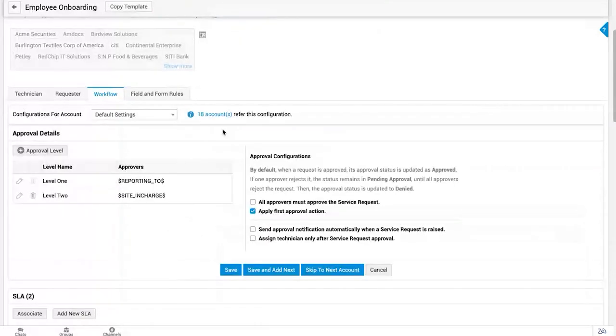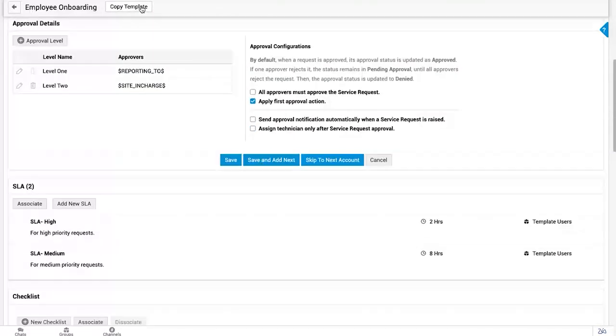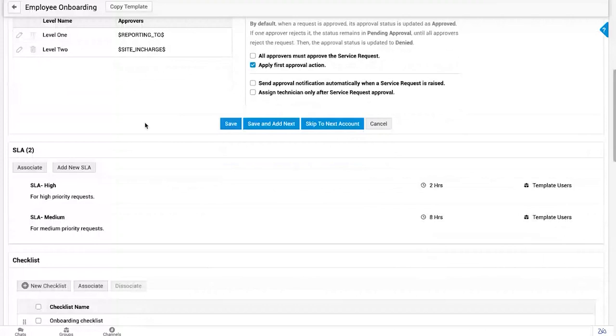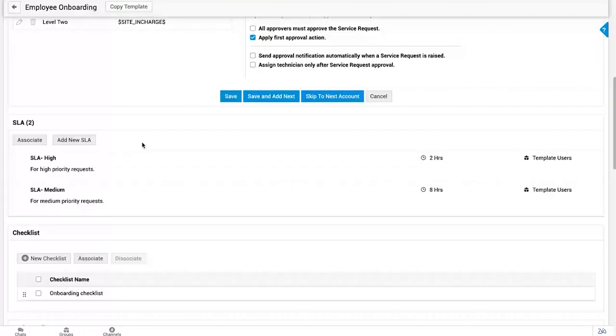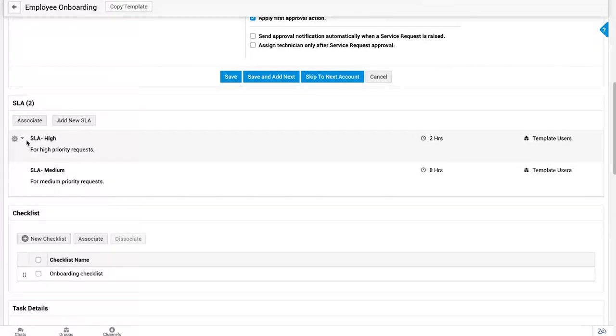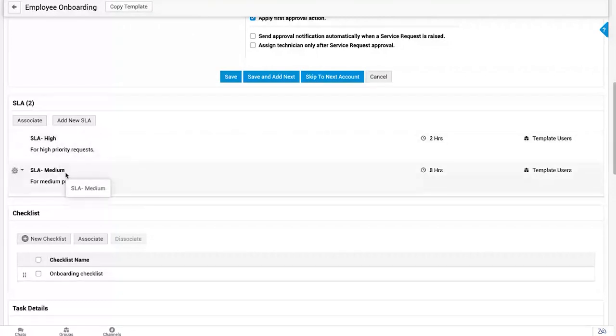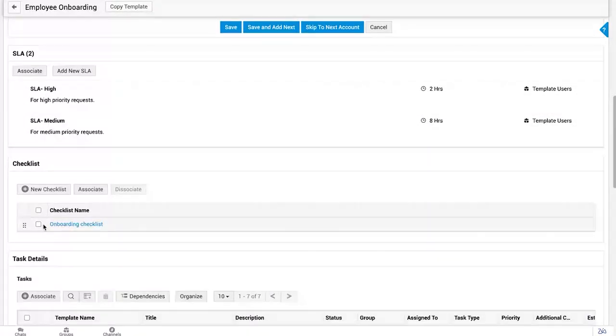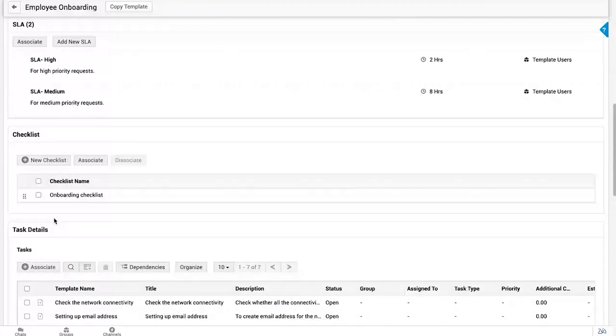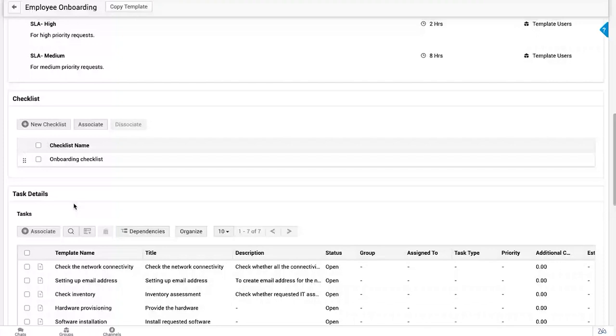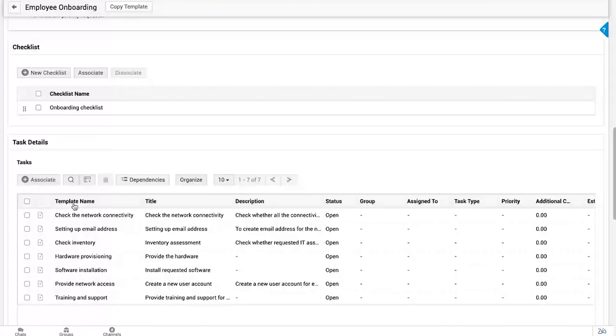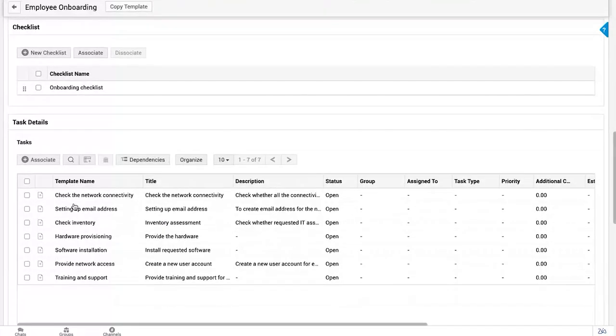So now this workflow section is what's interesting here, right? You can choose to provide multiple levels of approvals over here, so that you can ensure that the right service is made available to the end user. You can choose to assign different types of SLA based on the urgency of the service request, similar to the incident template. You can also choose to associate a checklist, the list of items that need to be ticked in order to ensure a streamlined service delivery.